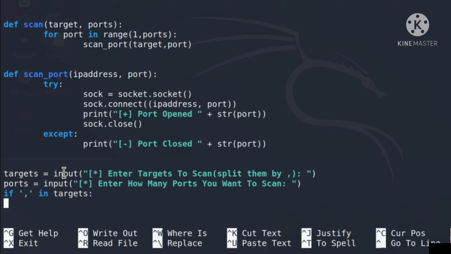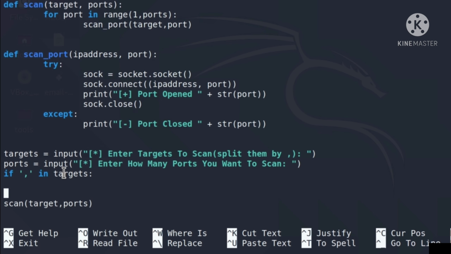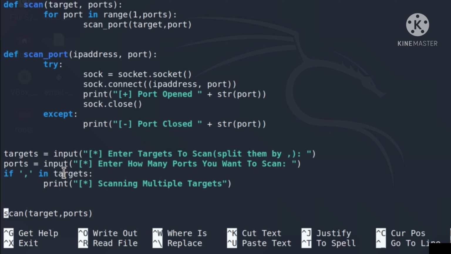So we're going to go down a little bit and then print, and open double quotes. We can specify this star sign just so it looks a little bit better. "Scanning multiple targets." And let's close the double quotes. And then right here, instead of calling the scan function outside of the if statement, we're going to call it inside of the if statement. And we're going to use a for loop inside of this if statement.